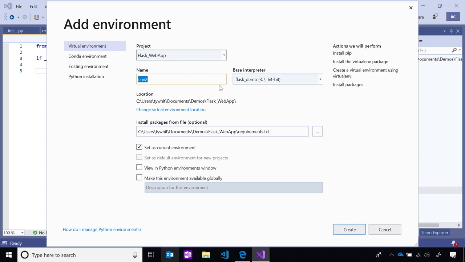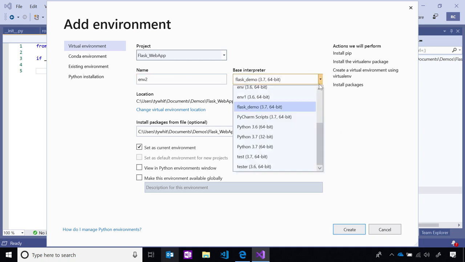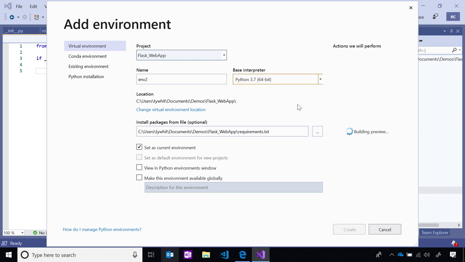From here, I can name my project. I can select the base interpreter for my project. Let's use Python 3.7. And I can install packages from File. Notice that it's finding that requirements.txt file I showed you a moment ago, but if I'm not satisfied with that file, I can choose another by clicking here. By default, we select Set as Current Environment because when I create this virtual environment, I'm going to be loaded straight into it without the need to do anything additional. So let's go ahead and create this Flask demo environment.